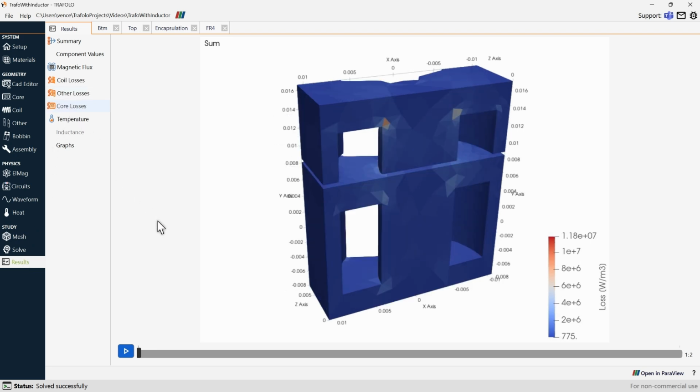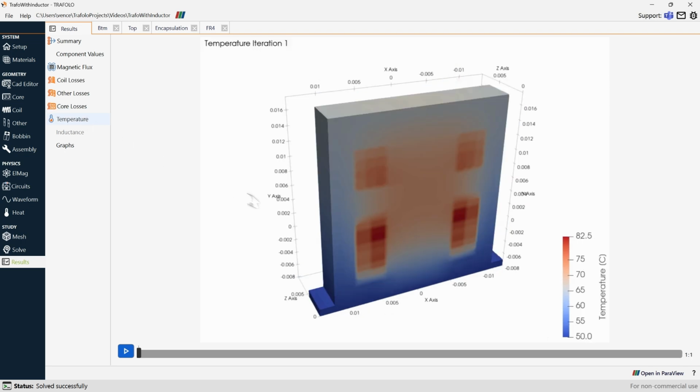Next, we move to the core loss section. We can see that most core losses are concentrated in areas where we saturate the core. And finally, the temperature distribution. This is a very beautiful illustration of how the temperature is going to be distributed because of the very efficient cold plate on the bottom and fixed temperature.